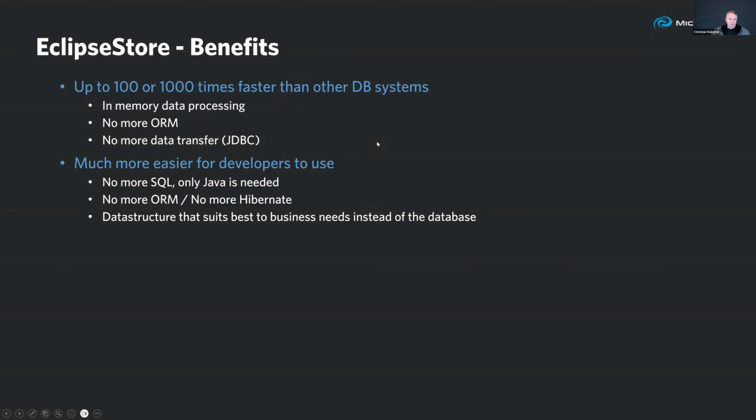It's much easier to use for all developers because there is no SQL anymore. Only Java is needed to read the data and to store the data. As I already said, there is no more object relational mapping needed, no more Hibernate. Everything is handled under the hood. So you handle your objects like you normally do. And you will be able to create a data structure that suits best to your business needs instead of the database needs. So that makes things much easier than before.